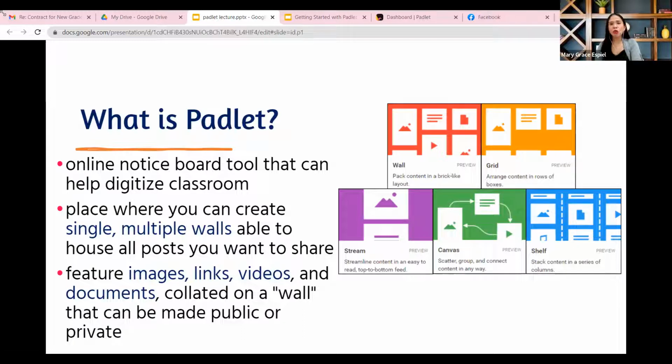Anong pwedeng ikabit? Kung yung whiteboard natin noon, we can only post Manila papers or physical visual aids or tangible visual aids. Dito sa Padlet, we can feature images, pwedeng links, videos, and documents, lahat sama-sama in one wall. Again, this wall that we will create through Padlet, pwede siyang public, in other words, searchable siya for everyone, and pwede rin naman natin siyang gawing private, kung sino lang o kung kanino lang natin gustong i-share.